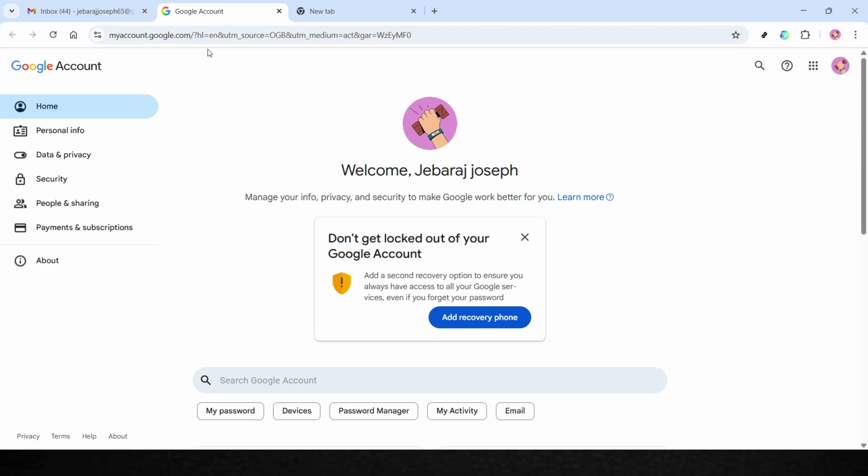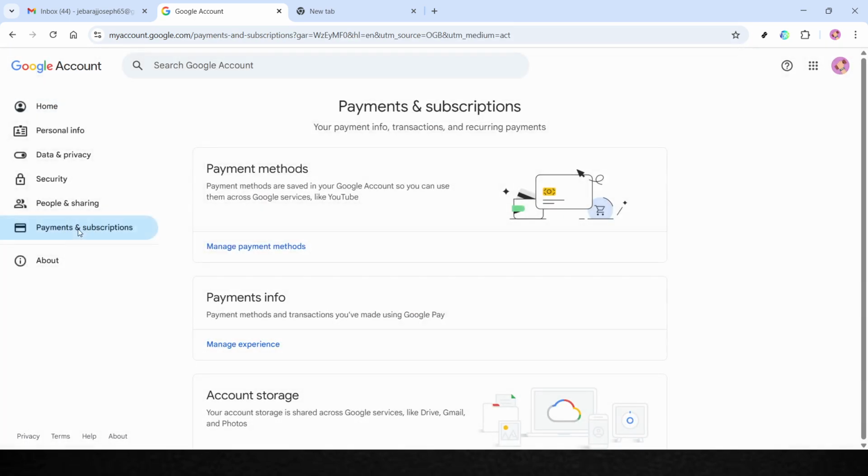Once you are logged in, take a look at the left-hand side of the Google account homepage. There, you will find a menu with several options. You'll want to click on the Payments and Subscriptions section. It might sound a bit different if you're using a different language setting, but the intent remains the same. This page holds everything related to your transactions and subscriptions.